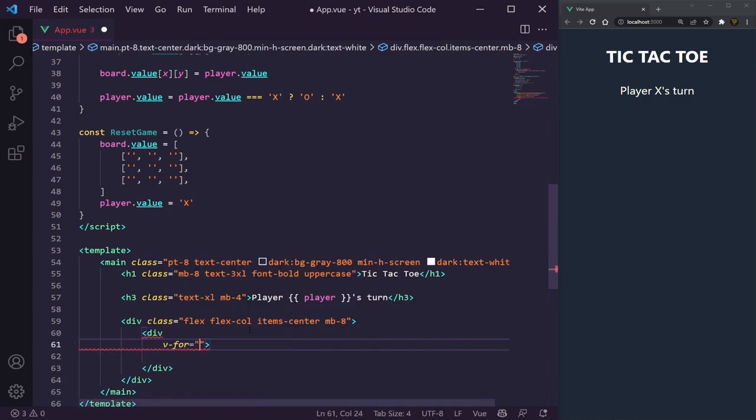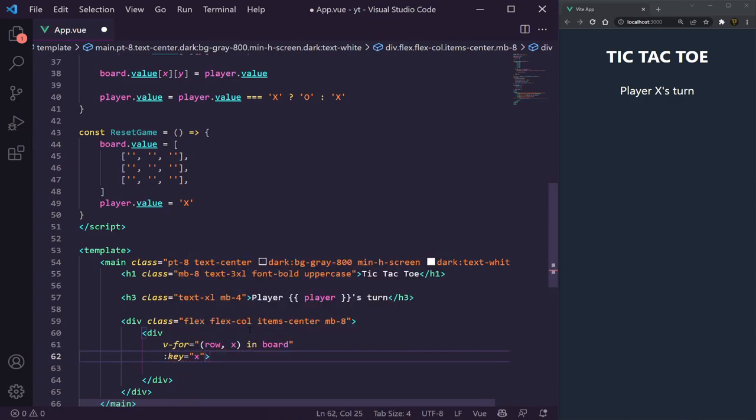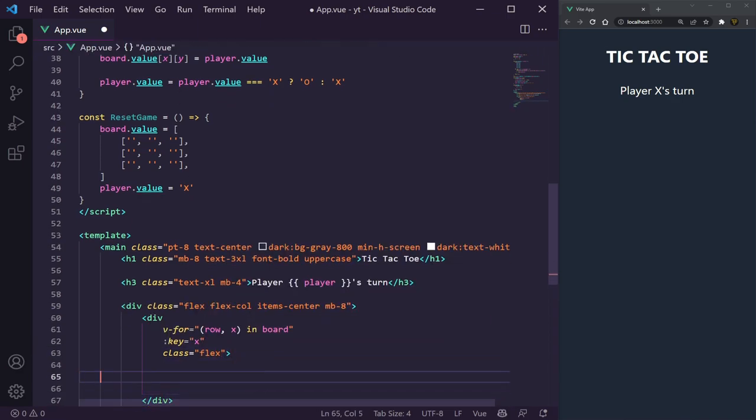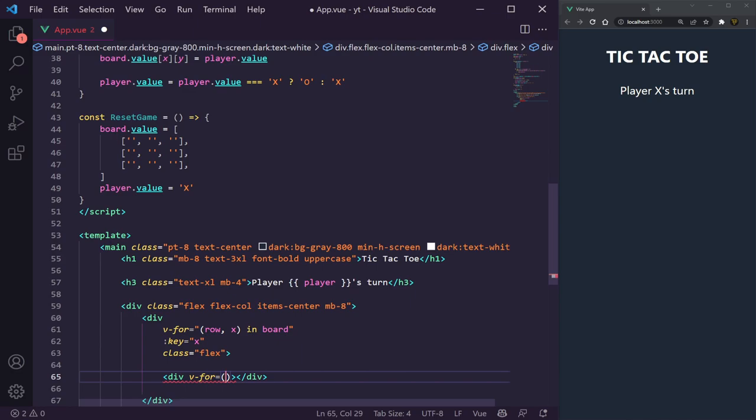And we're going to use v-for. We're going to have our row and the x value for our row. So for each row inside of our board, we're then going to set the key to be equal to x, and then we'll give it a class of flex. Now inside of here, we're going to do the same thing, but we're going to v-for for our y. So we're going to say v-for our cell in y. Oh, I forgot the quotes. We're going to say in our row. So for the cell in our row, we're going to loop for that.